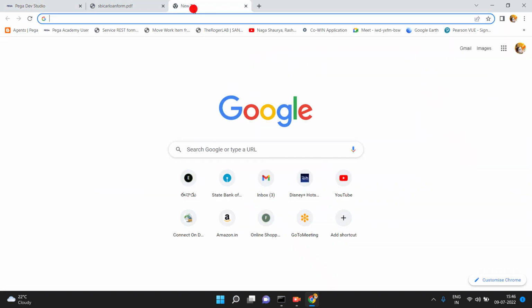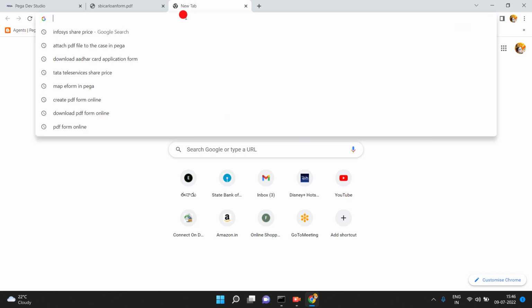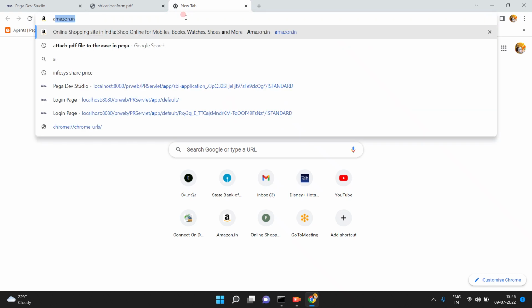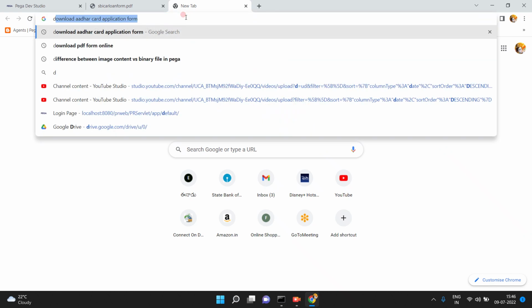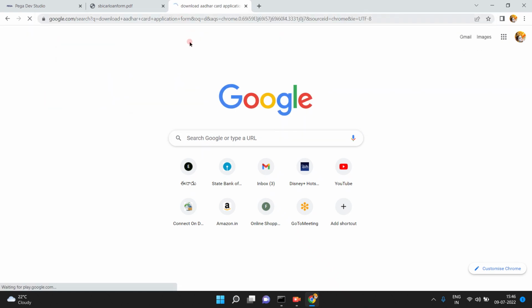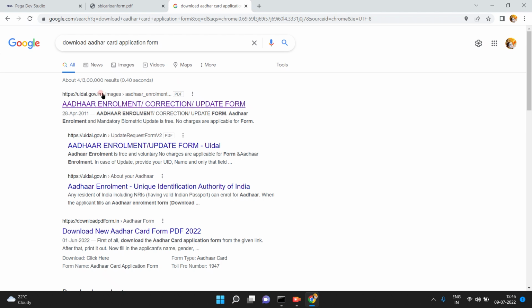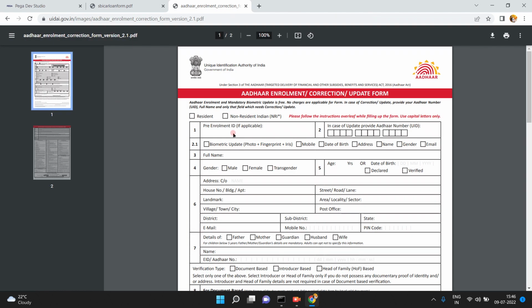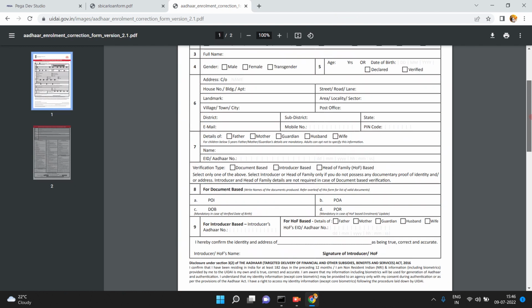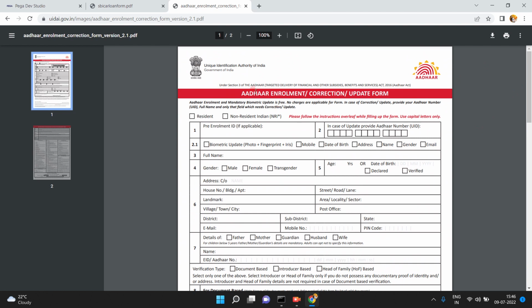Why? Because we have a lot of outside PDF form generators. As I told you, download Aadhaar, right? If you want to generate the same in a section format, it will take a lot of time. I already showed it, right? If you want to generate a section like this, it is a bit difficult.